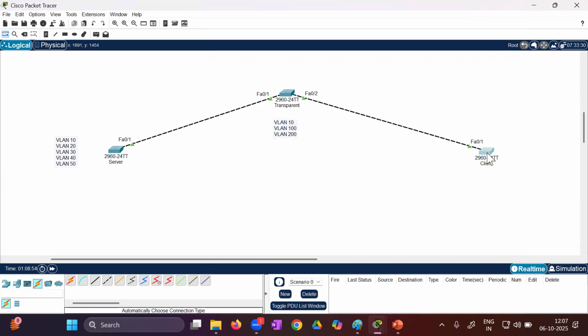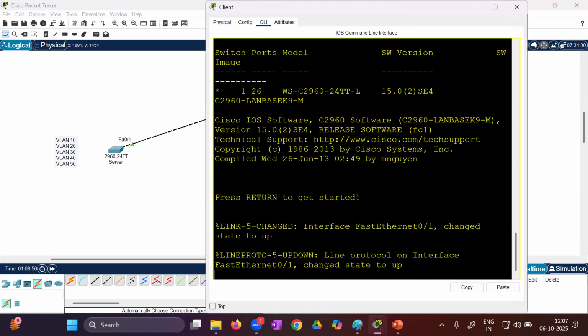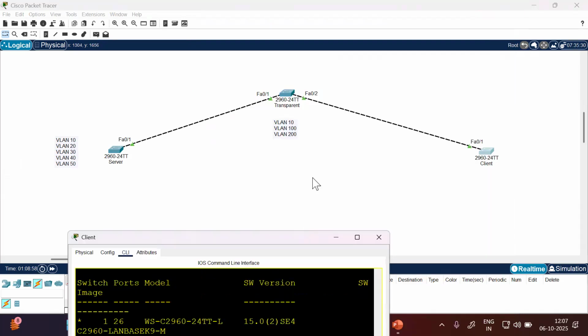And come to the last switch. See, why have I taken the transparent mode switch in the middle? I wanted to show you that it will collect the VLAN information and forward it to the client, but it will not maintain its own database. That's why.